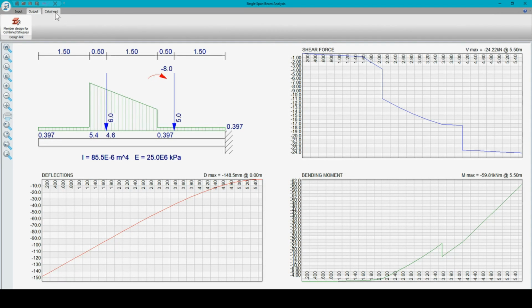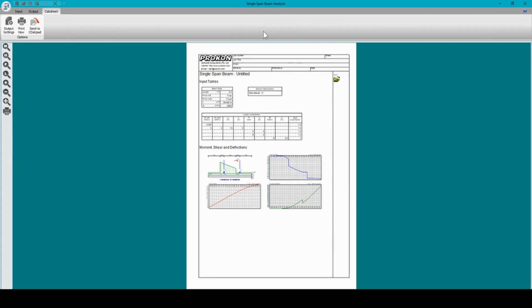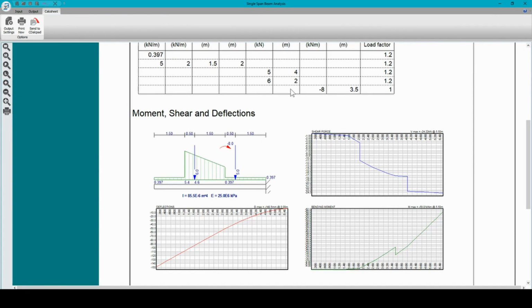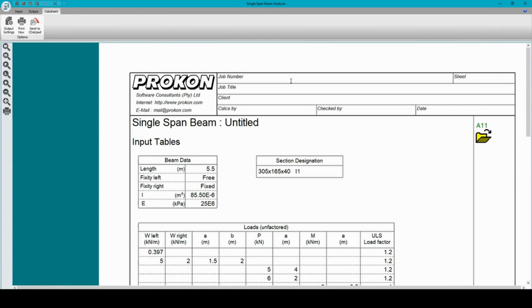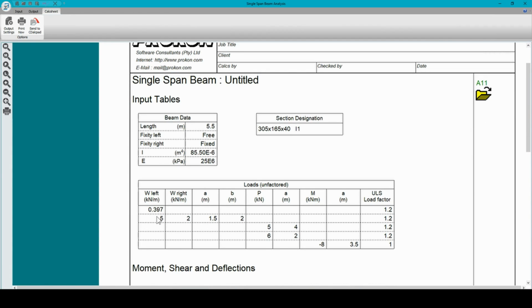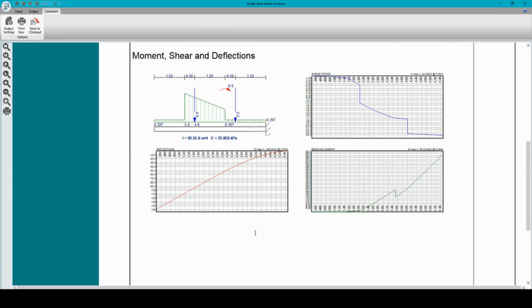Next, we'll select the calc sheet. The calc sheet represents all the values of the design. If we want to zoom in on the page, we can select this button. As you can see, the input tables that we put in the input interface, as well as our diagrams on the output, are all represented on this page.